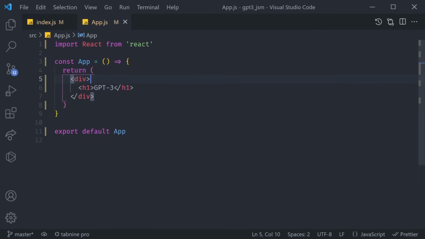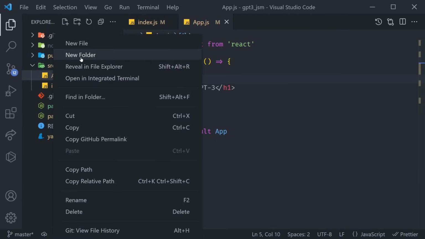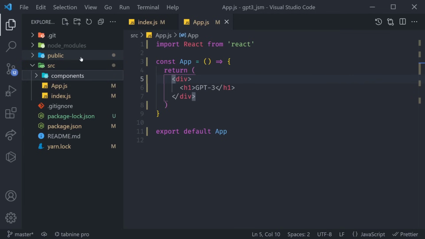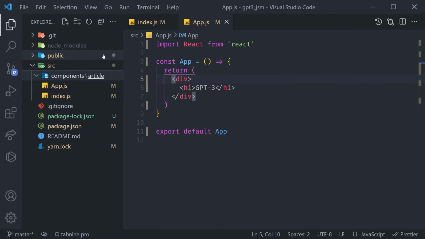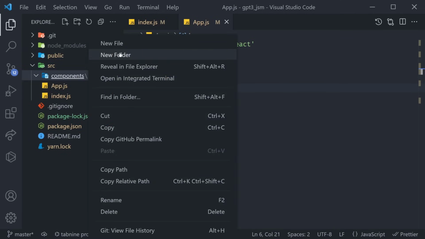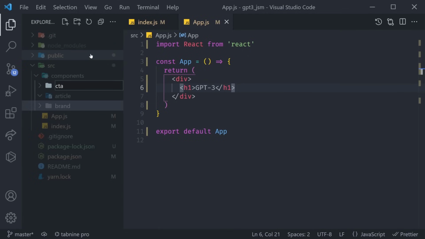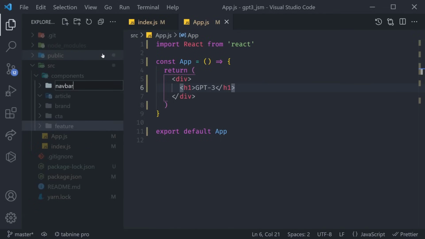So to start off, let's create the basic folder and file structure for our entire project. This might seem like a boring process to start with, but this is going to save us so much time later on. So the first thing we can do is create a new folder inside of the source folder called components. Inside of our components, we're going to have just a few components, and these are going to be article. Then also inside of the components folder, we're going to have the brand component. We are also going to have a call to action or a CTA component. We're going to have a feature component. And finally, we're going to have our navigation bar, so we can call it navbar.